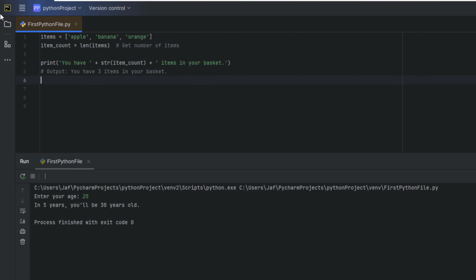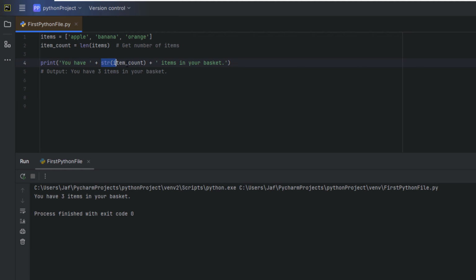And again, we can run this in PyCharm just to confirm it runs. So it's converted the item count to a string and then concatenated it with another string. And that's the end of this video. That's a high level overview of data type casting.